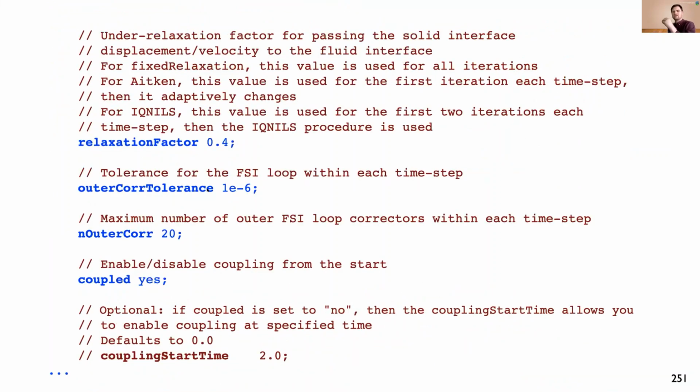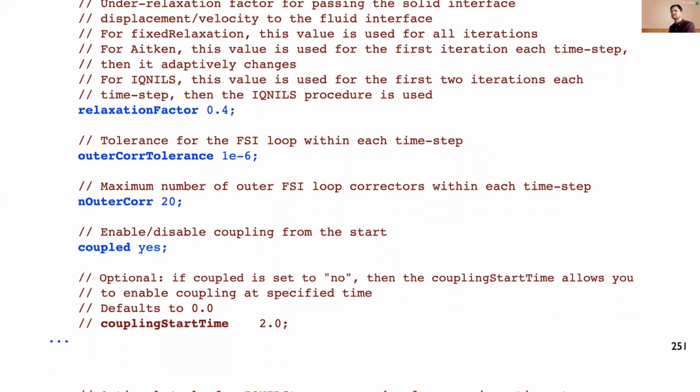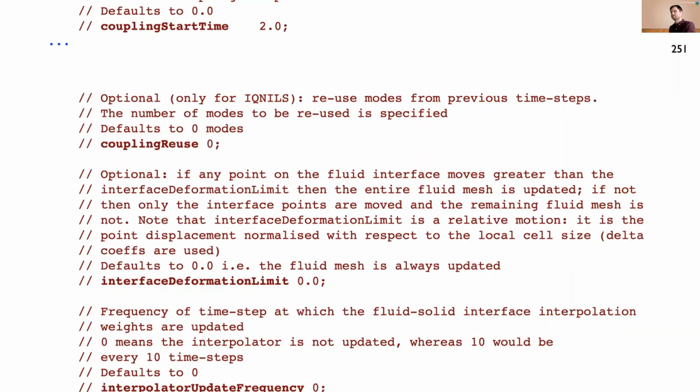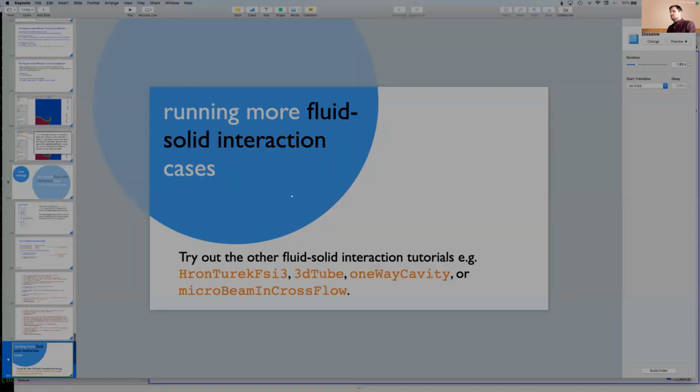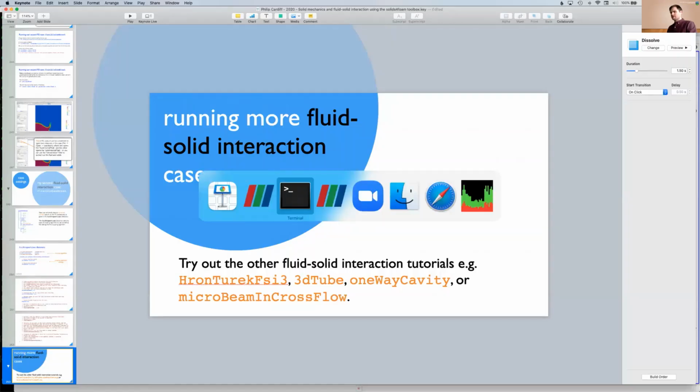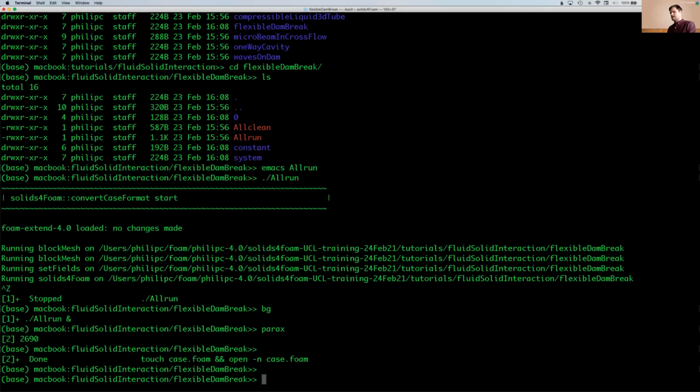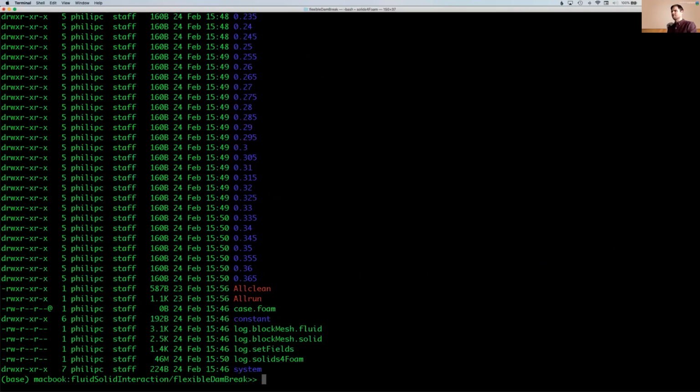So the way it works, it will solve the fluid, then the solid, then the fluid, then the solid within each time step until that system converges. So you can specify how many outer correctors it performs and what tolerance, FSI tolerance, it should run to. And then there's some other settings as well. So let me see, is that still running? Yeah, it's still running. Okay, so it must take 5 minutes then.